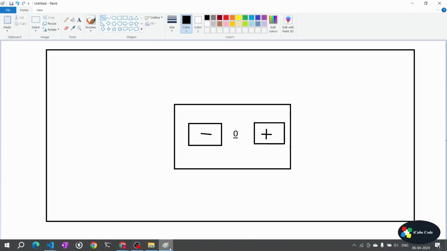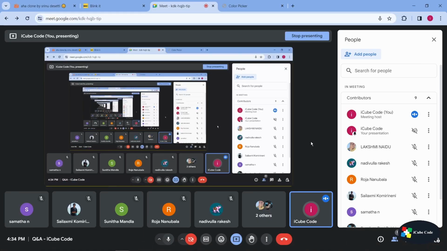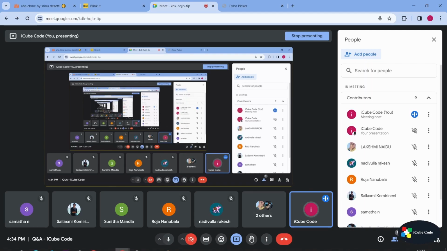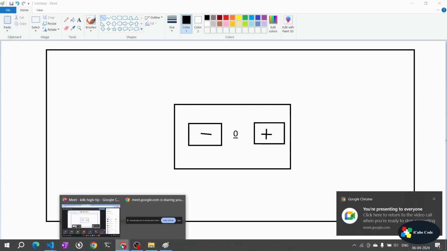So the design will be simple. Anyone want to design it, and then I can do the JavaScript? Anyone want to volunteer for the design? Simple design is there. This is what you have to create. If you get stuck as well, I'll tell you what to do. Anyone?